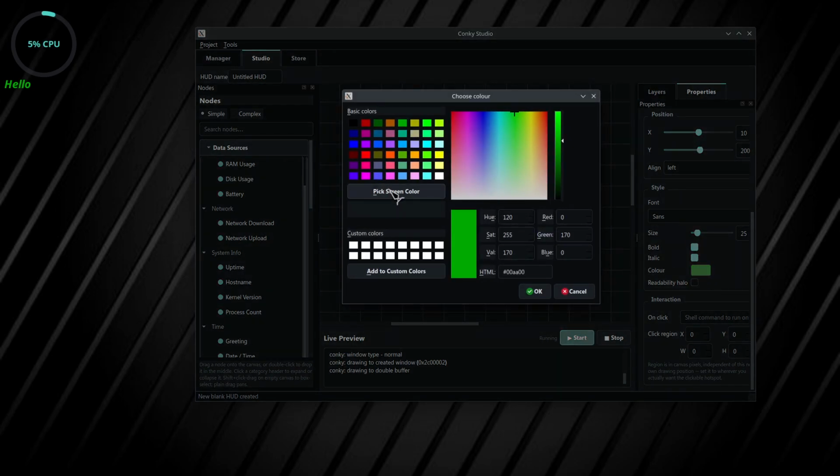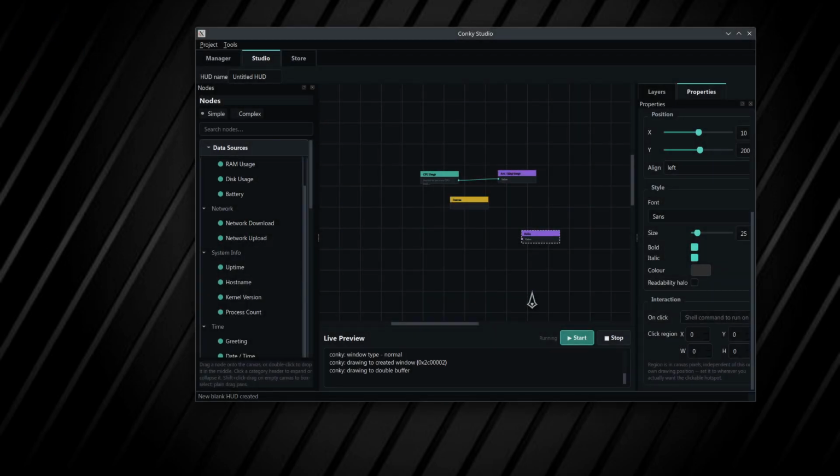We can even pick a screen color. So if I were to go over here and click on this gray area, as you see, it's going to change based on what's on my screen. So I click that, I click OK, and it updates to that color. So a lot of stuff can be done. If you find an image where you see a color you really like, you can actually pick that.